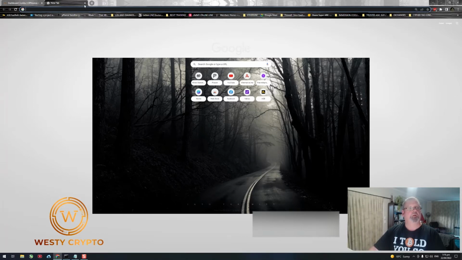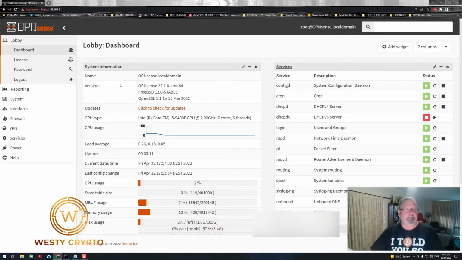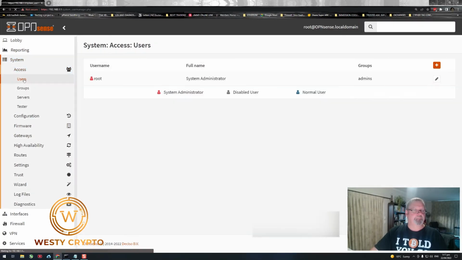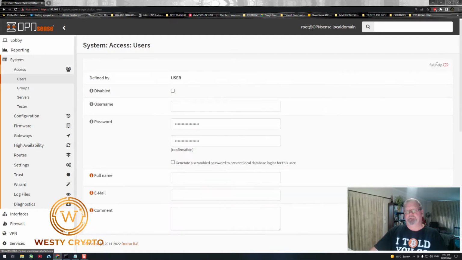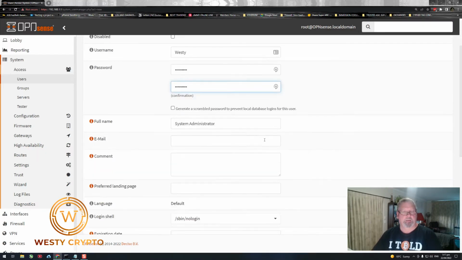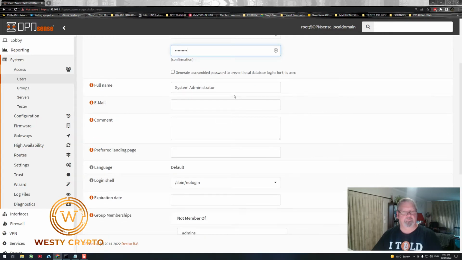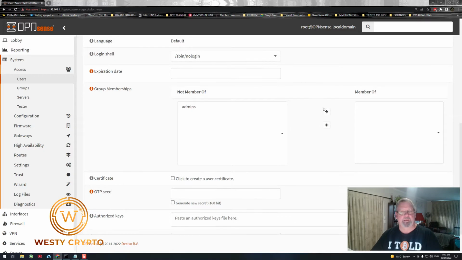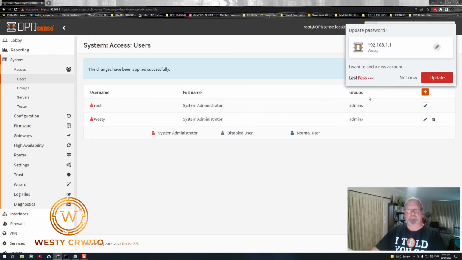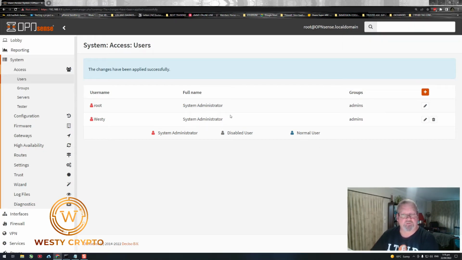The first thing that we need to do here really is to go into system, access, users, and create a new user. So add, okay, so we're just going to change this name here. I'm just going to call this Westy, put in a password, same password again. Full name, system description, administrator, who cares. I'm not a member of admin, so we want to move that across, grab that and click it across there like that, and then go save and go back. So now there's another admin user set up in here.